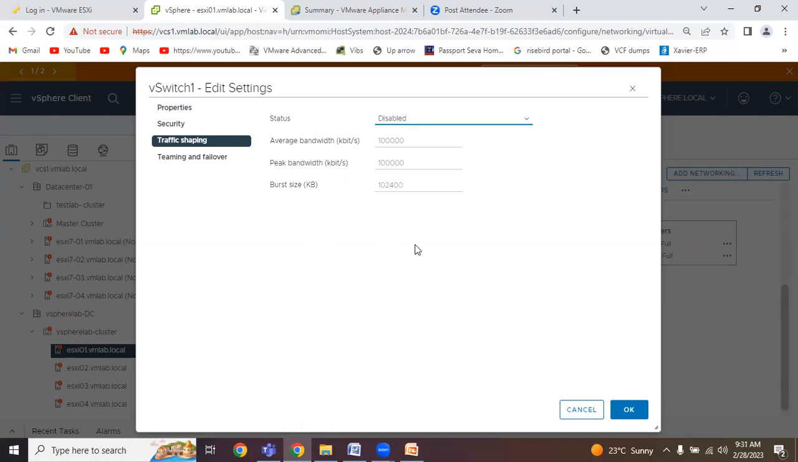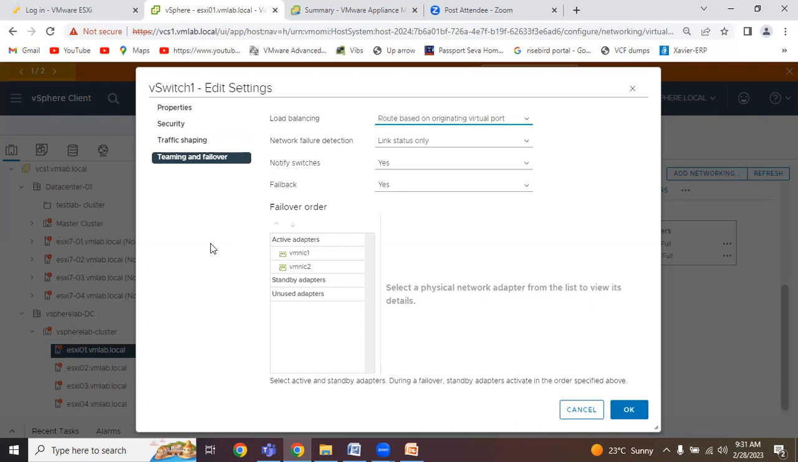We can enable these values, to set how much traffic can go outside from your particular VM NIC. By default, it is disabled and normally people don't enable it. Teaming and failover policy. Under teaming and failover policy, we have a number of failover policies. Route based on originating virtual port. Any kind of load balancing policy only works when we use two or more active uplinks for a specific port group or a specific switch.